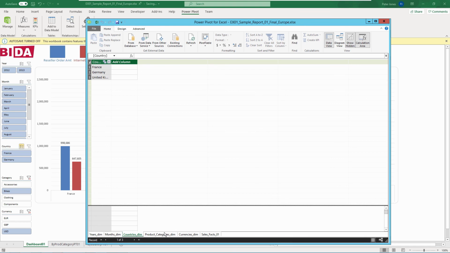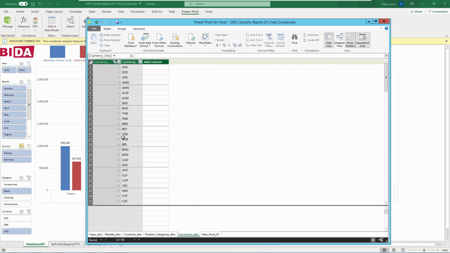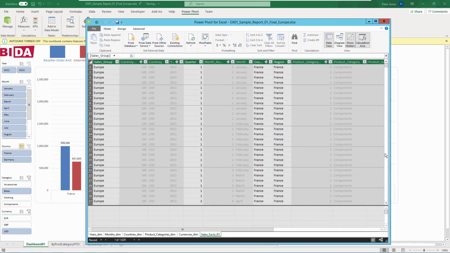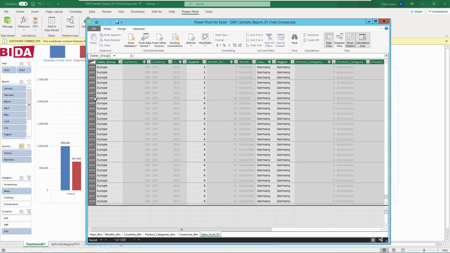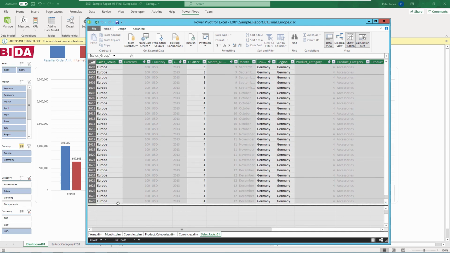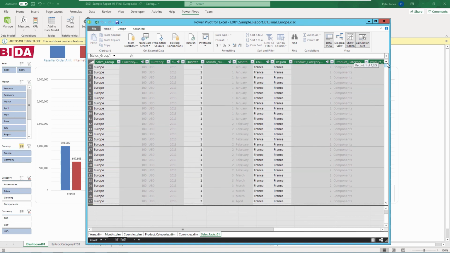We click on product categories, and there are the categories. We click on currencies, and there are the currencies. And lastly, sales facts. Now, in sales facts, if we scroll down, we see 1,629 records. And you can see the grayed out columns are the columns that can be presented to a tool. And indeed, we could drop the grayed out columns from the data to have list data in the table. We've kept them in the workbook just so you can see they're there.